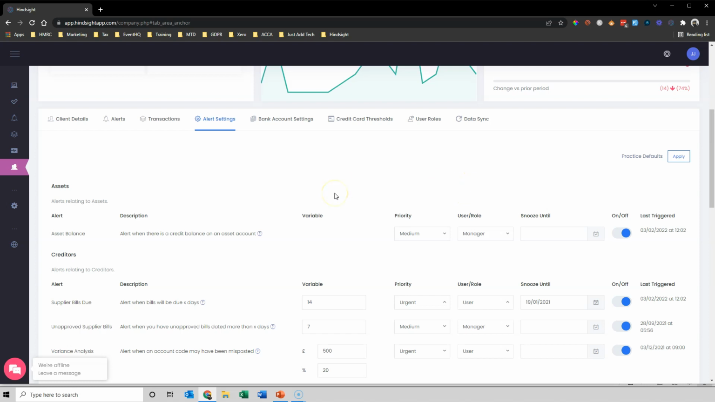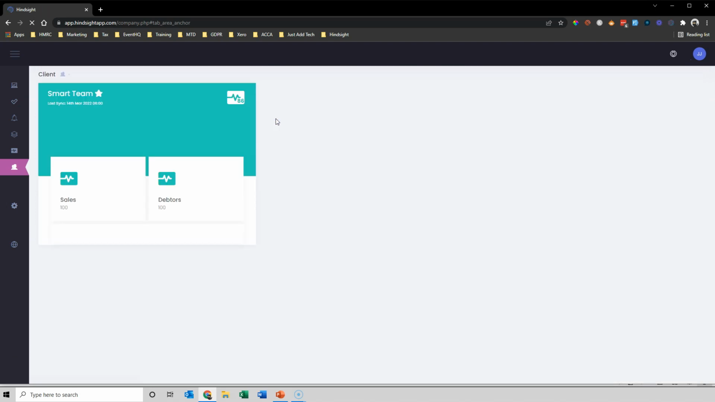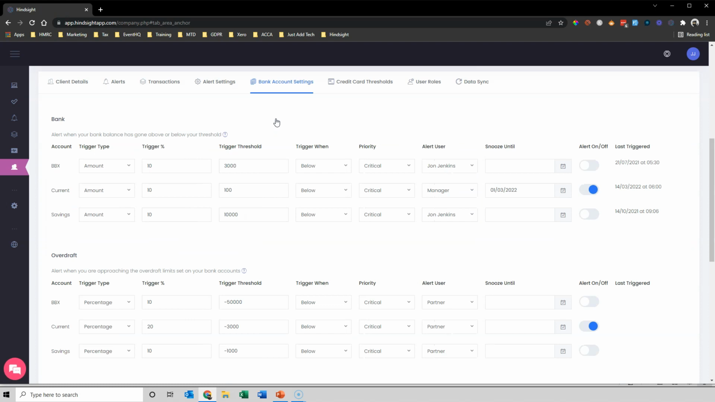Now, we've spoken about practice defaults from the alerts point of view. One of the things that we've got is the ability to amend and customize the bank account settings. The practice defaults or the hindsight defaults for the bank are very simple. We do not know how many bank accounts you're going to have. We do not know what types of bank accounts that you are going to have. So it didn't seem sensible to give you practice defaults for bank accounts, because who knows what they should look like.